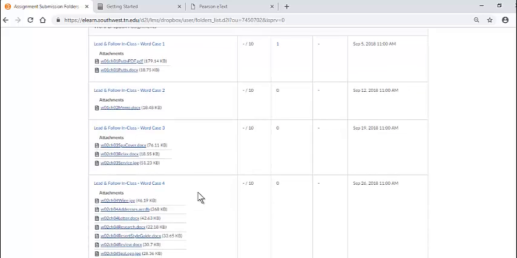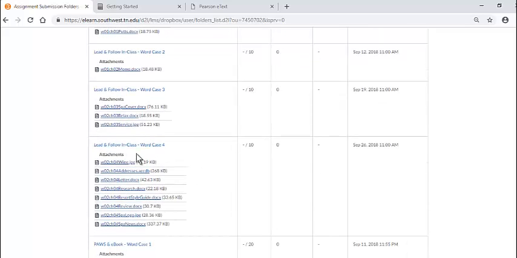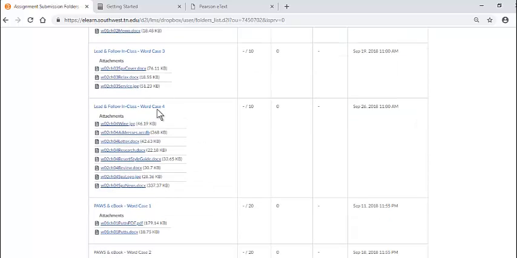And so let's just take, how about this? Let's just take the case of our last week assignment, lead and follow in-class Word Case 4. And anyway, so let's look at this. Now here's the first thing that I want to look at in this.